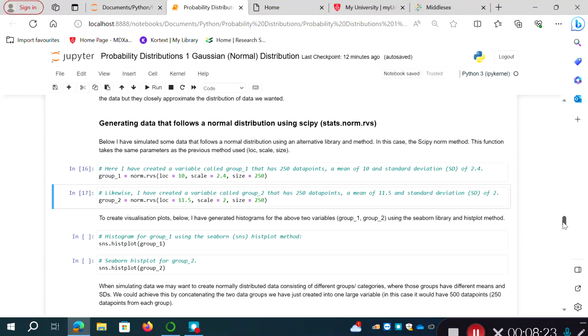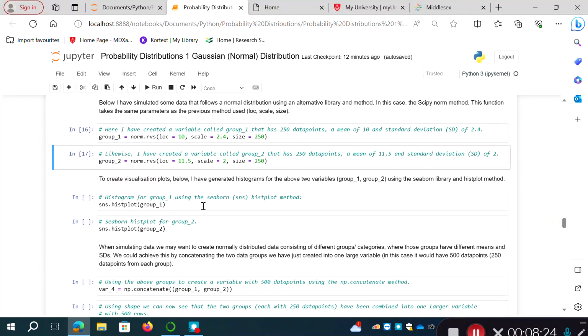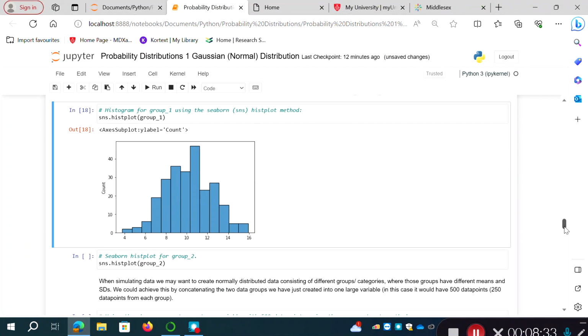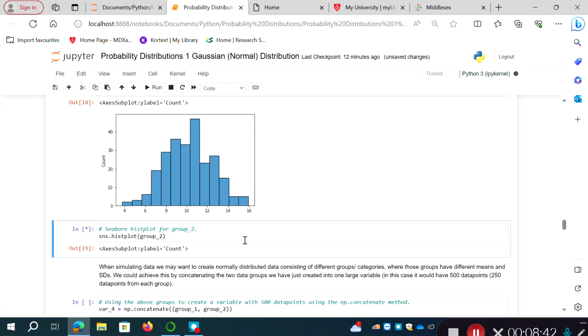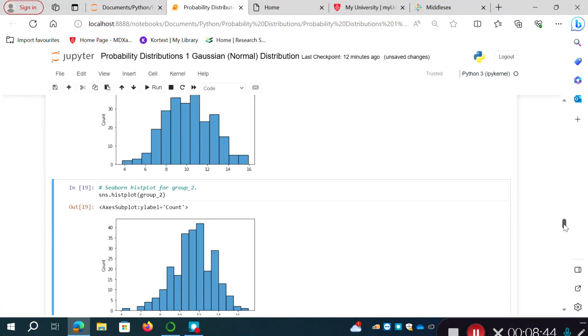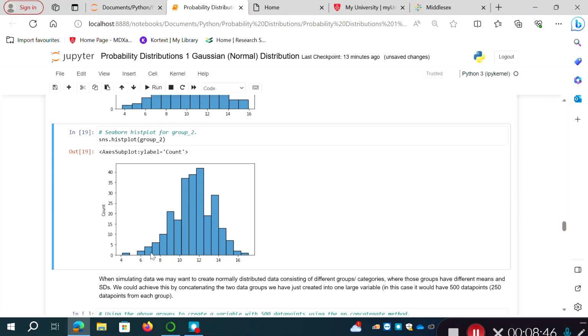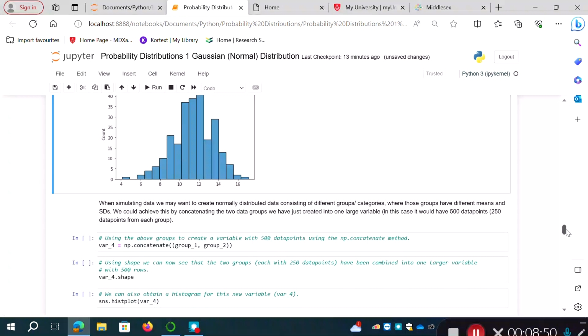Okay, so we could visualize both of these objects, group 1 and group 2, that we have just simulated using the seaborn histplot method. And if we do that, we see that they're not perfectly normal, but with 250 data points they're starting to approximate a bell shape, so to speak, though there's a little bit of negative skew in this one.